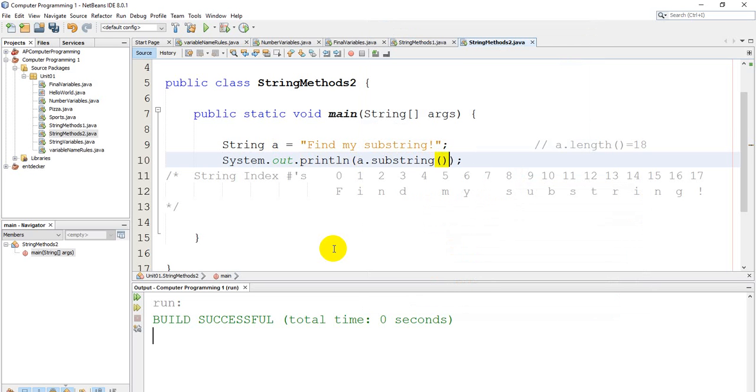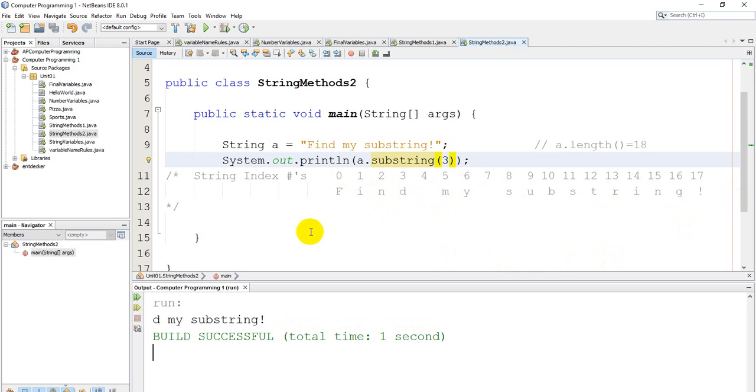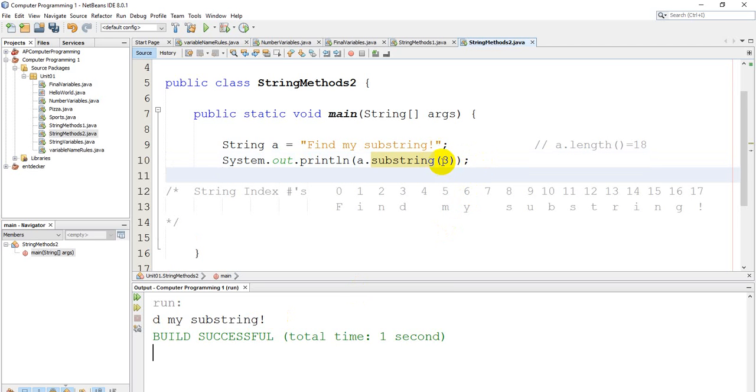And to do substring, the computer needs to know what part of it that you want, and there needs to be a number here, and I'm going to use an index number, and I'll use the index 3. So remember that this means it is going to start at index 3, which is the D, and it's going to print the rest of the string. So when I run this, it starts at index 3, which is the letter D, and prints the rest of the string.